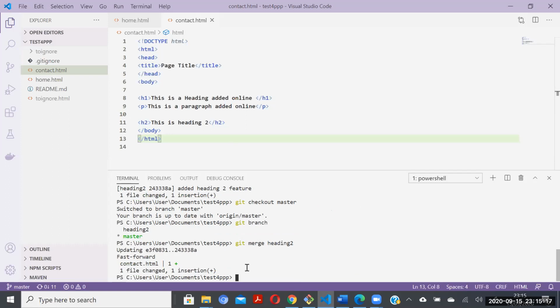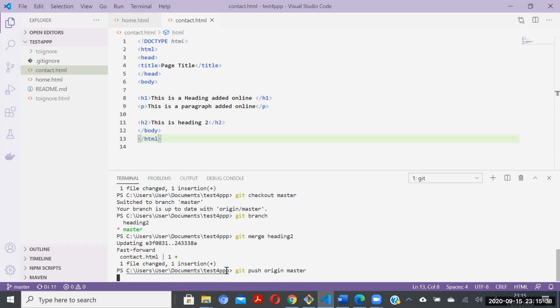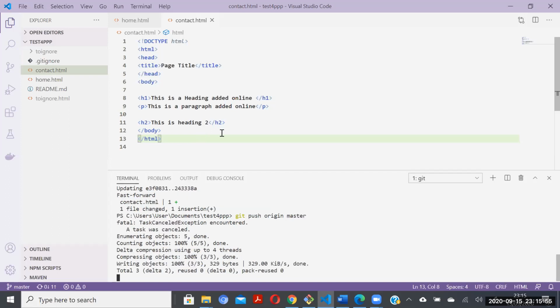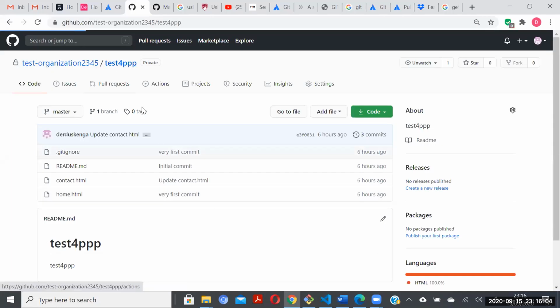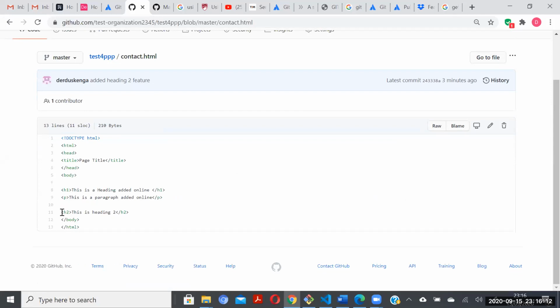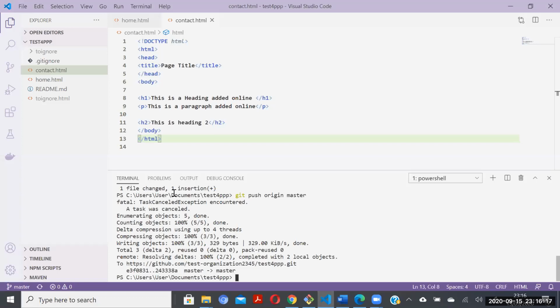So now the changes which were added in heading 2 are now available in the main branch, which is master. At this point, you can push the changes to the remote repository. So you can just say git push, our remote connection is origin, then the branch is master, like that. So now we are pushing the changes to the remote repository. Once that process is done, we can open the contacts file in the remote repository and see if the changes have been done. I think it's done. If you go to our remote repository, that is test4 app, and open contacts.html, you can see that the heading 2 feature is available there.